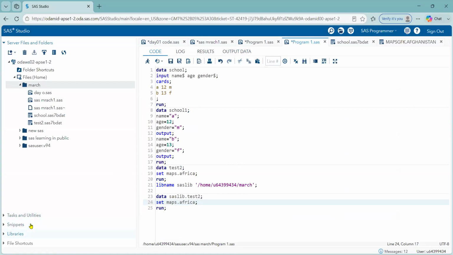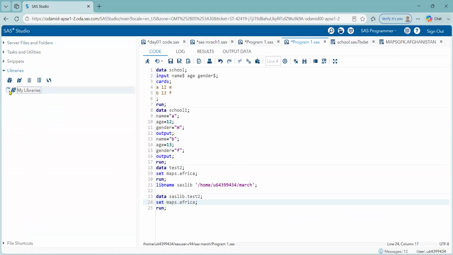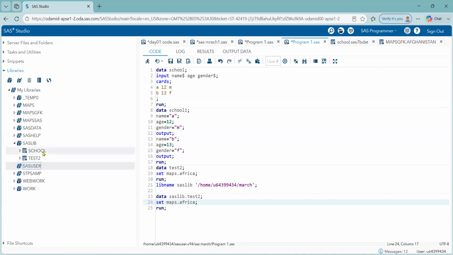So how do we verify this? Here in the library section, we have My Libraries. Click this, then we will have SASLIB here. Click on this. It's loading. Oh, it's taking time. I think, see here, the school dataset and test2 dataset are saved in the SASLIB library, right? So this means we have saved this in the permanent library. This is how we can store a dataset in permanent libraries.